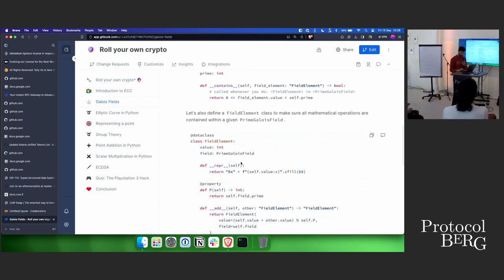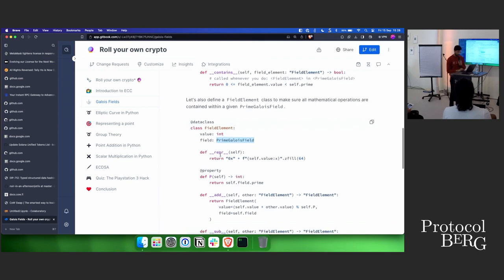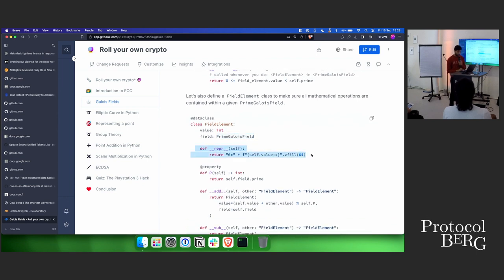And like I said, finite fields have elements inside them, so let's have a class that defines that. We call that a field element. It's going to have a value and an associated field in which the element exists. So it's an instance of a field. Then some basic functions to make it look pretty.